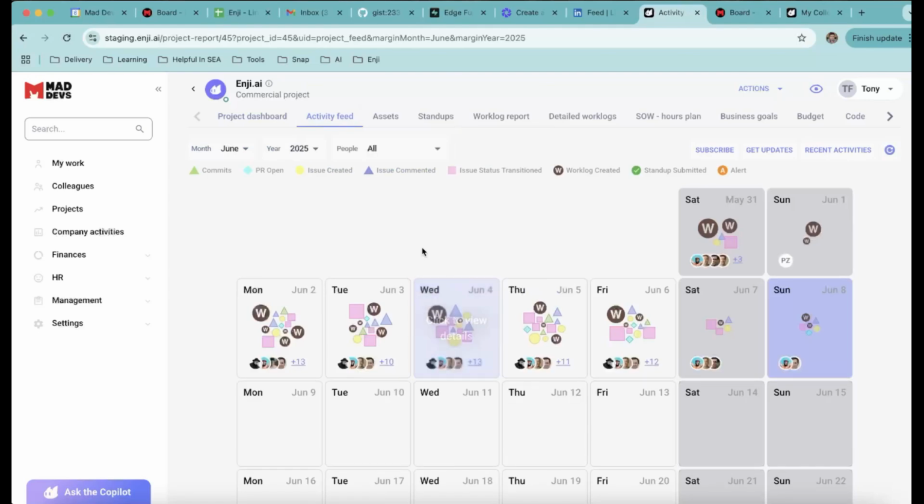Now, a very interesting thing is here, the activity feed. So these are all the signals that the team produces to do what they do. And it's for you to basically identify what is important for you as a signal. But here we have commits, merge requests, issues that are created, and then comments in the issues, and then some issues are transitioned, work logs, stand-ups. We practice asynchronous stand-ups as well, and alerts, right?